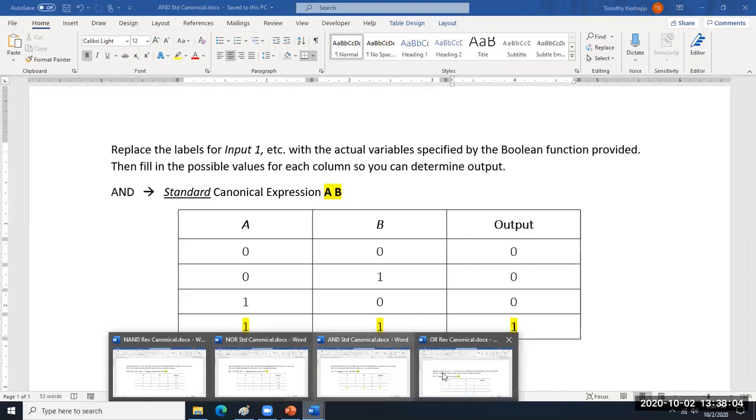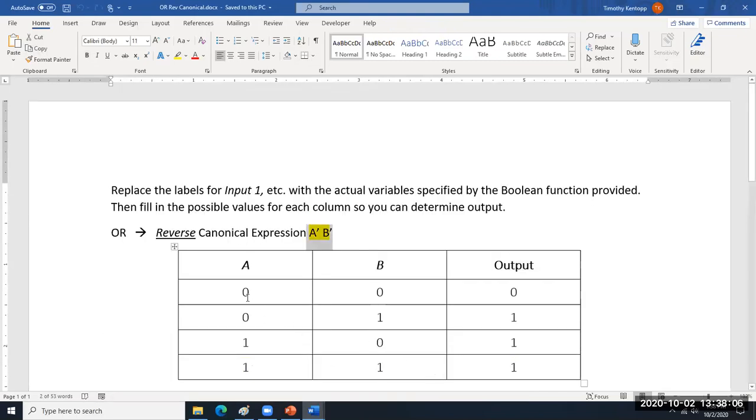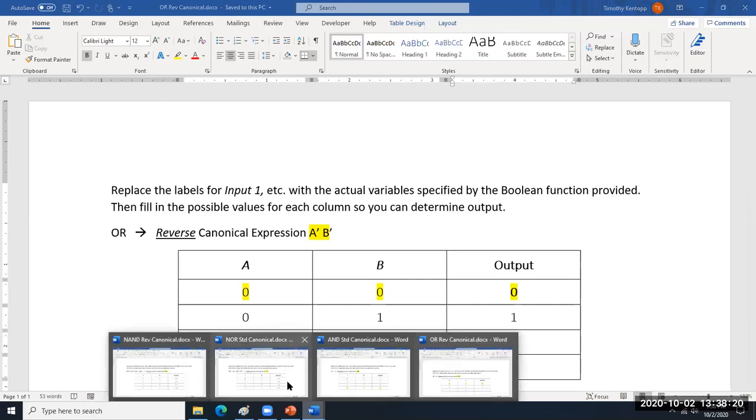All right. We'll do the OR like that as well. So we'll highlight the reverse case, and we'll bold this and highlight that, right? We'll do the same for NAND and NOR. Any questions before we go on?